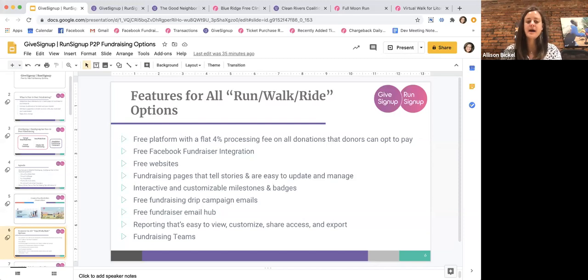We offer interactive and customizable milestones and badges to let you celebrate and reward your fundraisers as they hit different fundraising milestones. We offer free drip campaigns. So those are the types of emails that you just set up and let run on an automated schedule. Those are really great if you want to send out fundraising coaching tips, things like that.